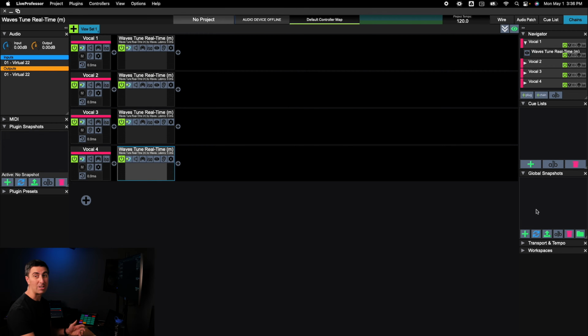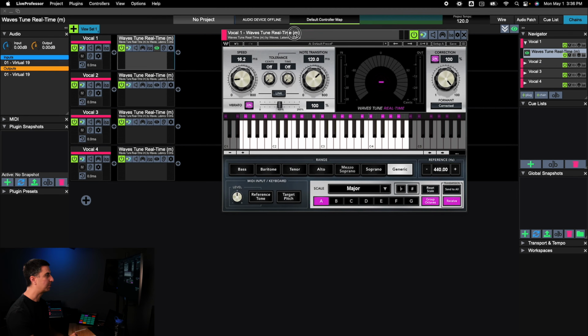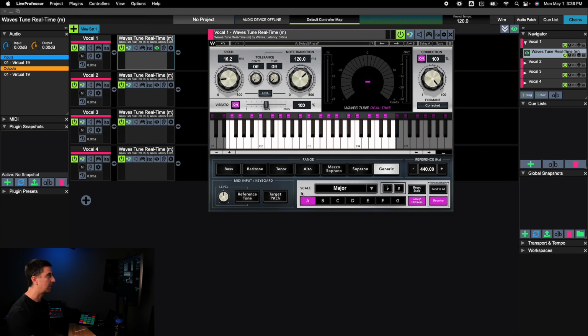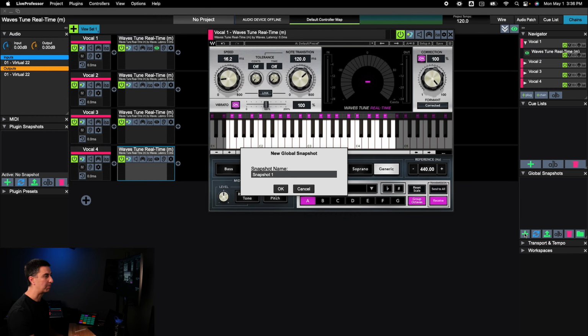Now I can start creating global snapshots. But another cool thing about Waves Tune Real Time is I'm going to start with A major, and everybody's in A major already. So I'm going to go ahead and create a global snapshot with this little plus. I'm going to say A major.